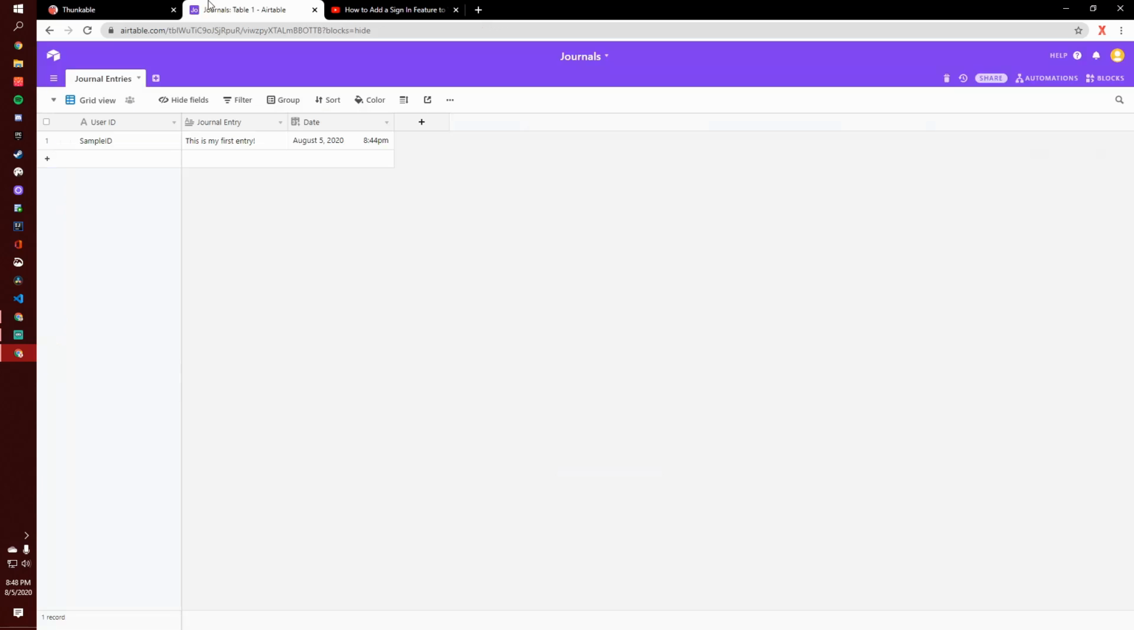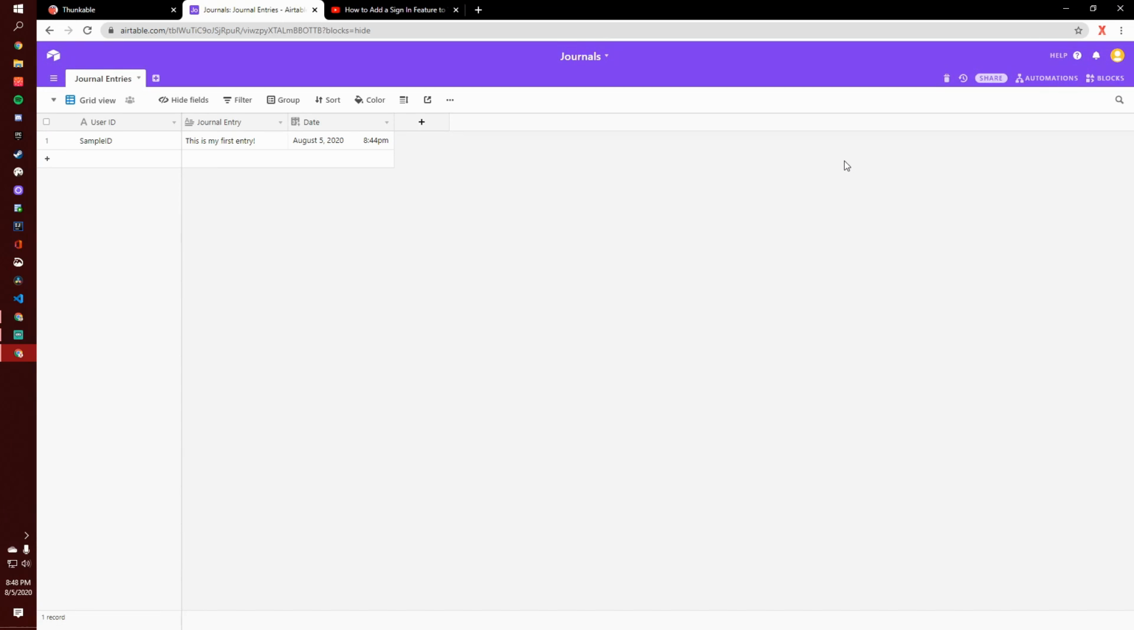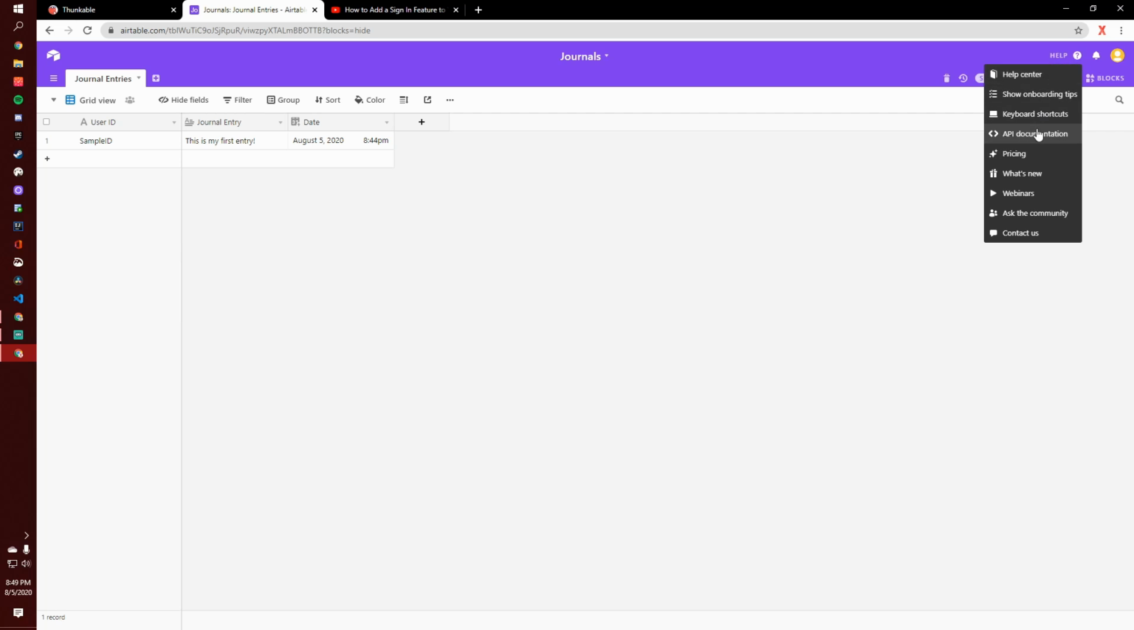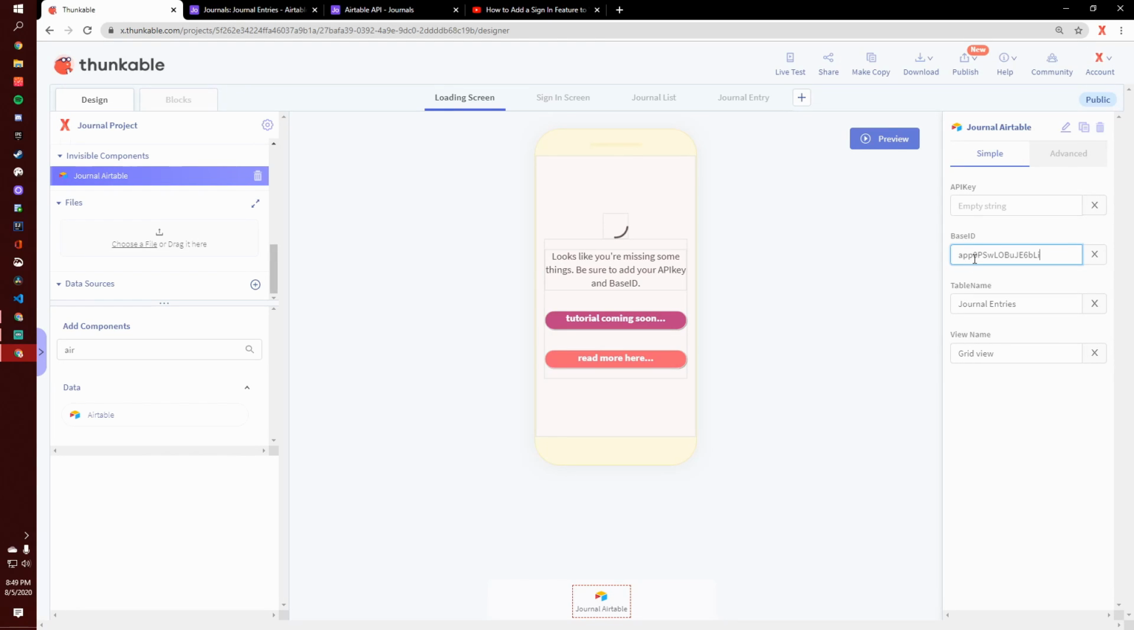Now, base ID, this is the actual Airtable base that you're working from. If you go home, each one of these is what Airtable refers to as a base, short for database. But we're working within the journals base. The way you find the base ID is, while you're in the base, you come up to this question mark and go to API documentation. Right here, the ID of this base is this value. I'll double click on that, copy, and then paste that over.